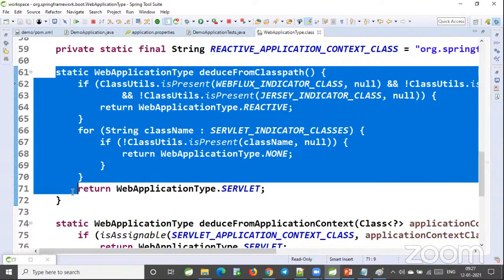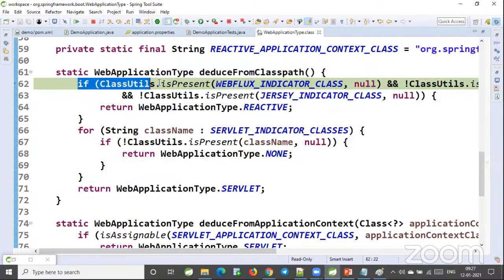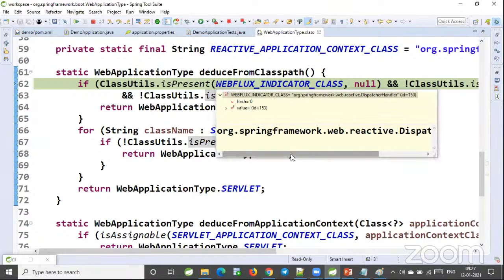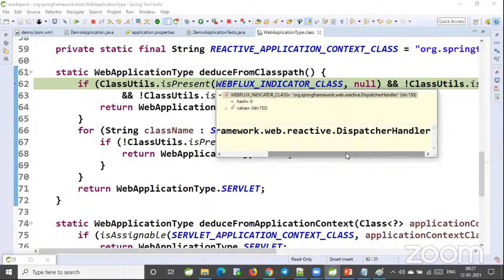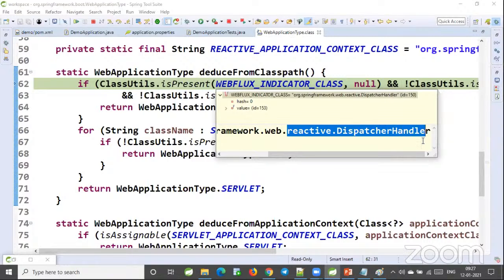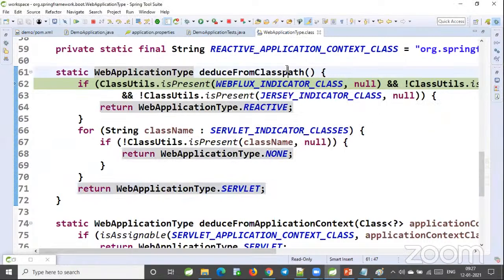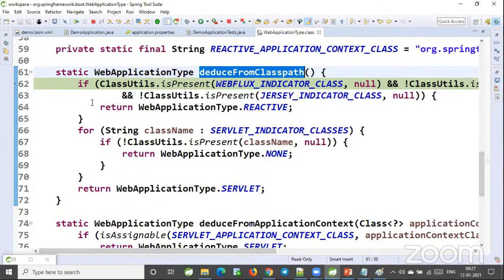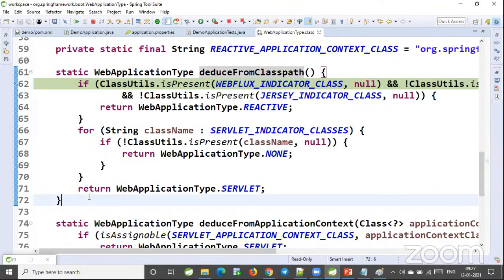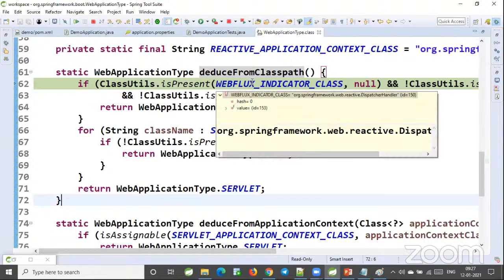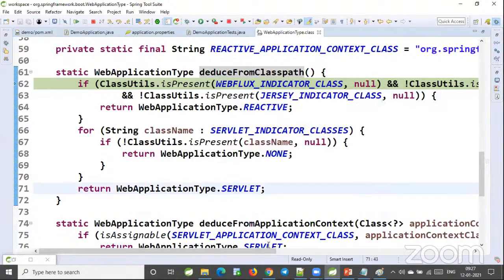Deduce from the class path. It is a static method. Class utils dot is present, Webflux indicator class. It is checking in the class path whether the reactive dispatcher servlet class is available or not. What is this doing, sir? Deduce from class path means it is checking in the class path whether the Webflux indicator is available or not. Webflux indicator class means what? Reactive dispatcher handler.